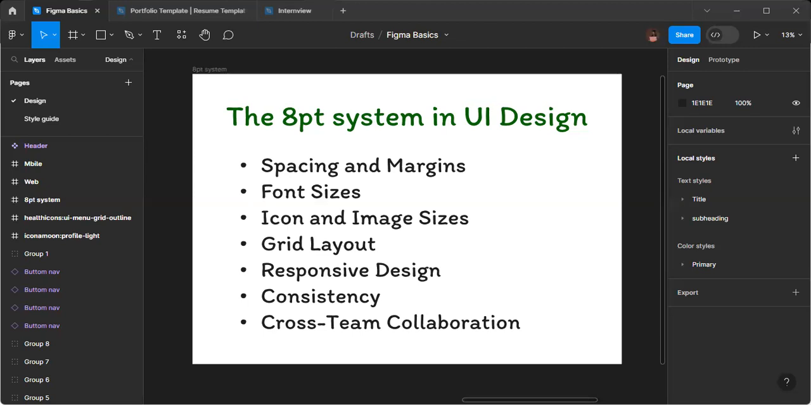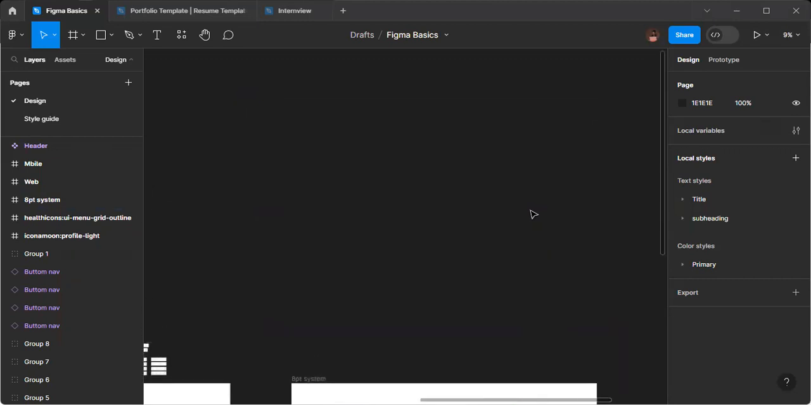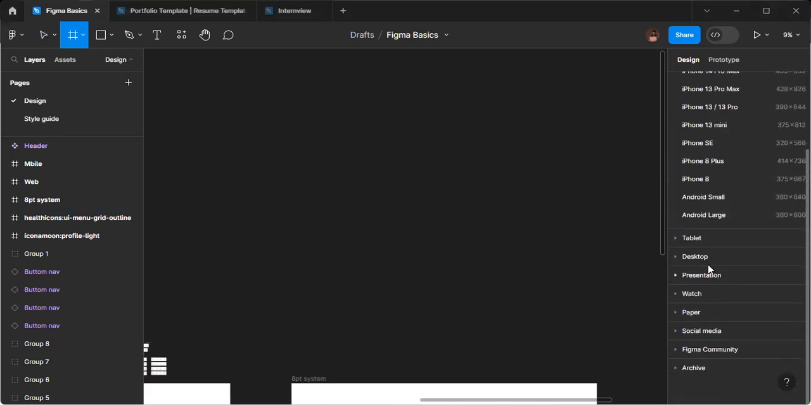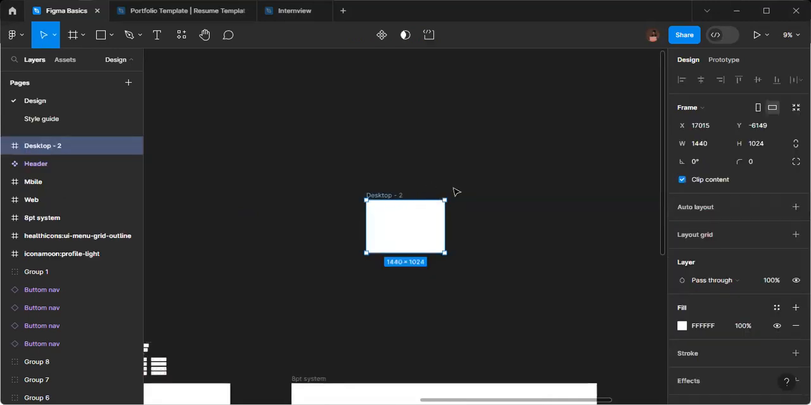So with that being said, I'm going to go ahead to show you how to create an 8-point grid system. Okay, so by doing that, let me zoom out. I need a blank canvas for that. So the first thing you want to do is get a desktop frame. Click on desktop here, pick desktop. You can see the dimensions is 1440 for the width and the height 1024.